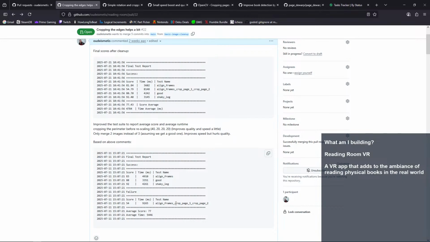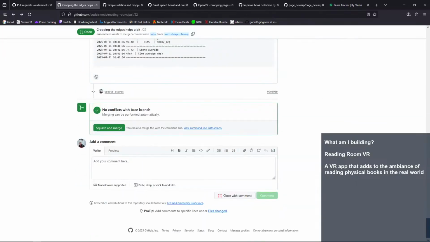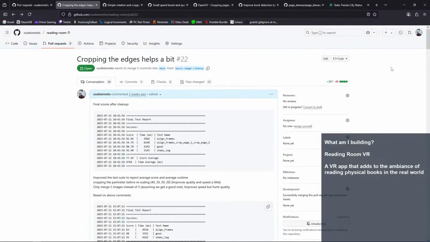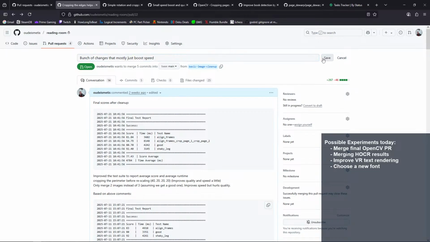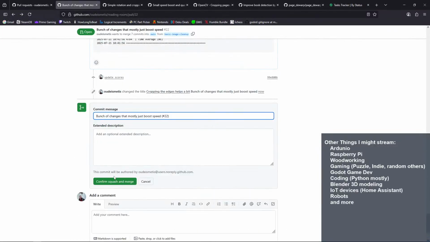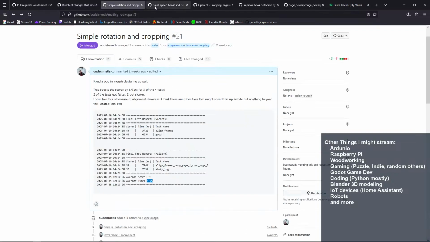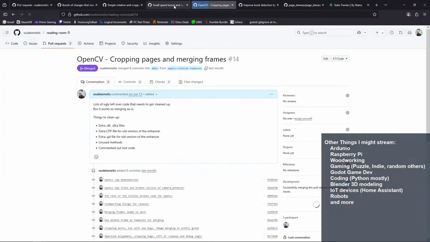Really? Kind of hurts my heart a little bit to merge this code change, but that's fine. I'm actually going to say a bunch of changes that mostly just boost speed. At the end of the day, that's really all I accomplished. All right, merge, done. Yeah, so I have these other improvements.